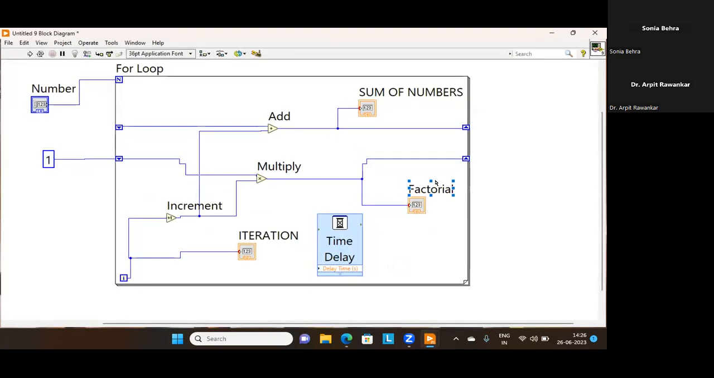Press Ctrl E. See, this was the program that we have done last time. Okay, how was it done? I had a for loop. For loop runs for a number of times.